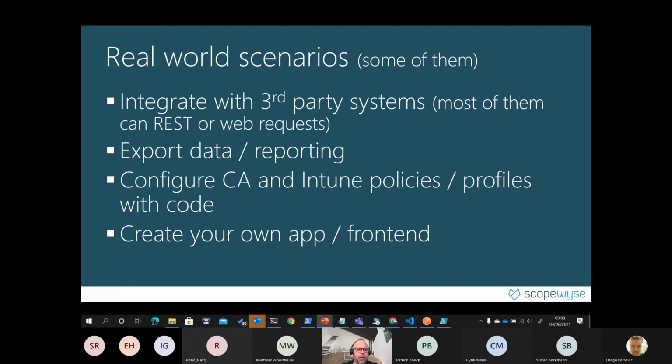Data export reporting is a big thing. If you want to report or just get information out of the Graph API, then of course you also have modules, but then you need to find the right module. All the different modules have certain ways to authenticate against Azure AD and Graph API. It becomes a little bit cumbersome to combine all the required modules into a single solution after that.